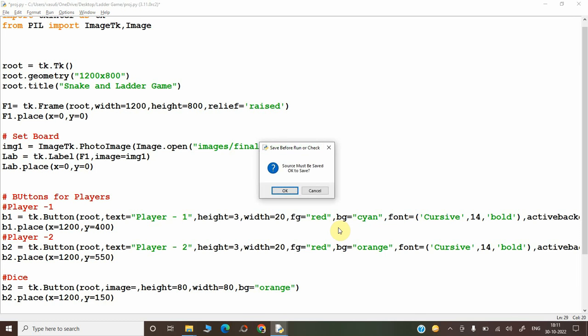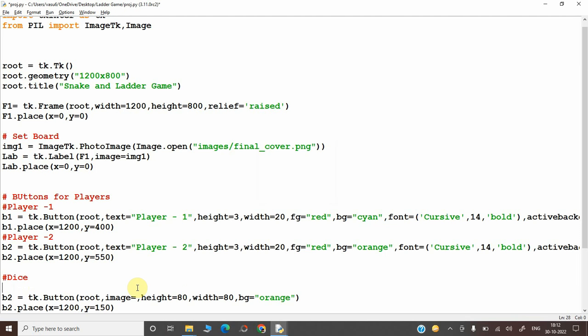Next I'm keeping. So in a dice you have to keep one image. Here I want to keep an image. So first you have to read the image from the user, and then you have to keep it over here. So let us see how to do it. Whenever you want to read any image, first you have to open the image. im equals, so by using the Image class, open the image.